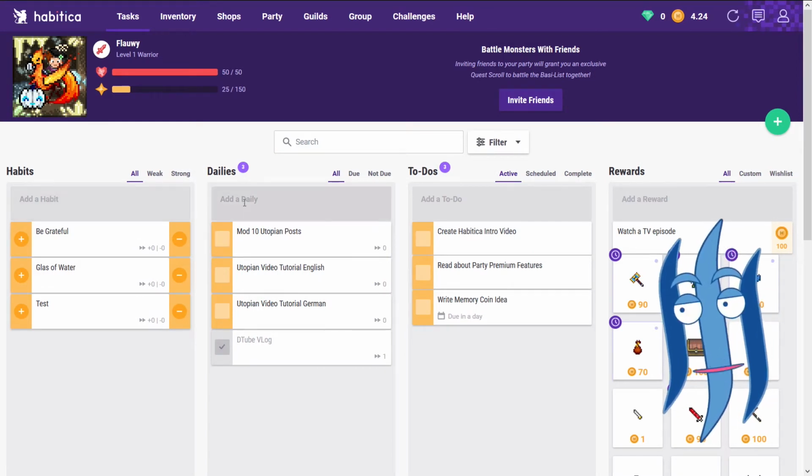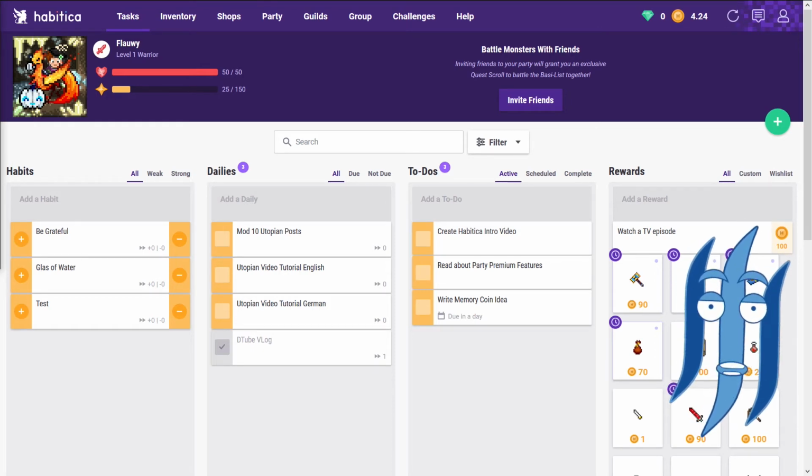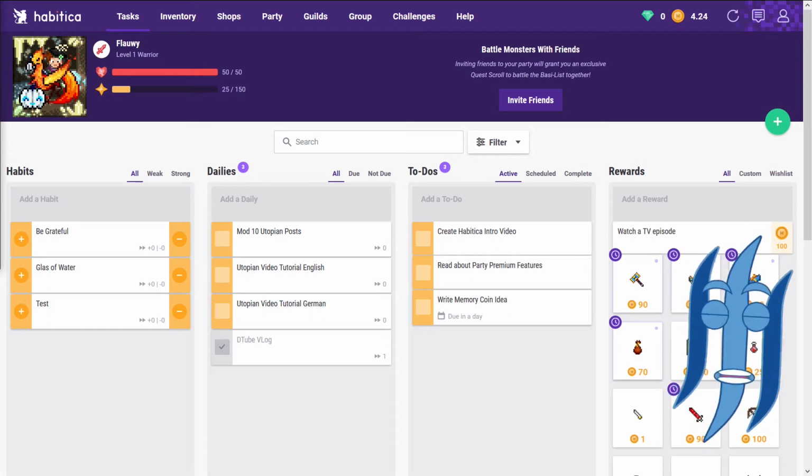Next to it, you have the dailies, and here, this is very interesting. You can put in everything that you have to do on a daily basis.